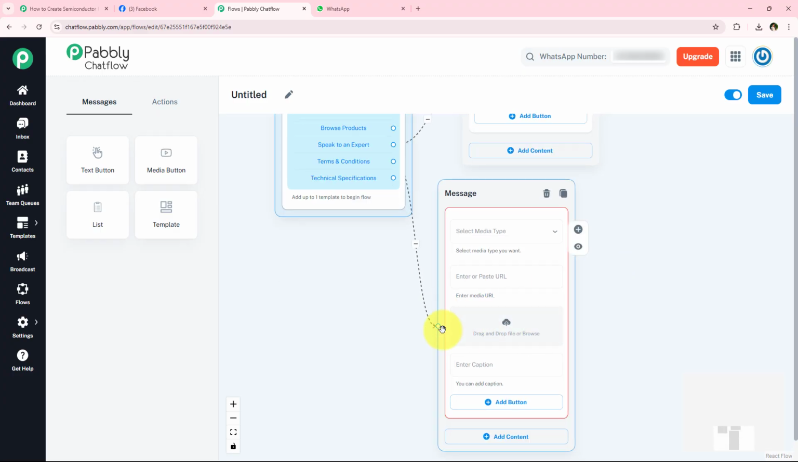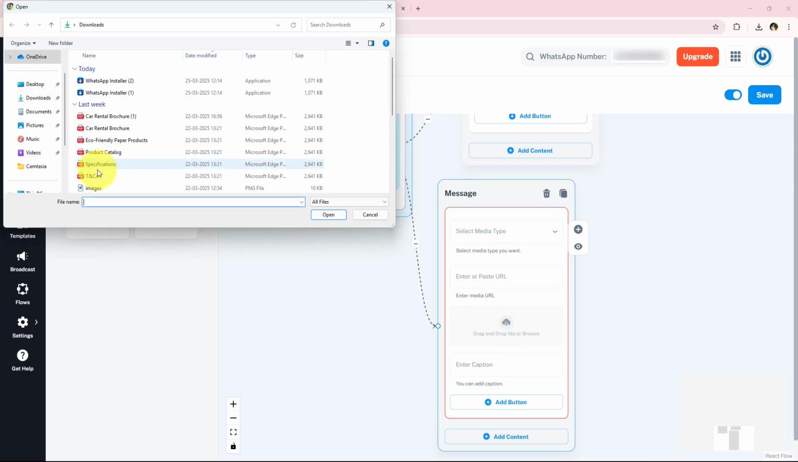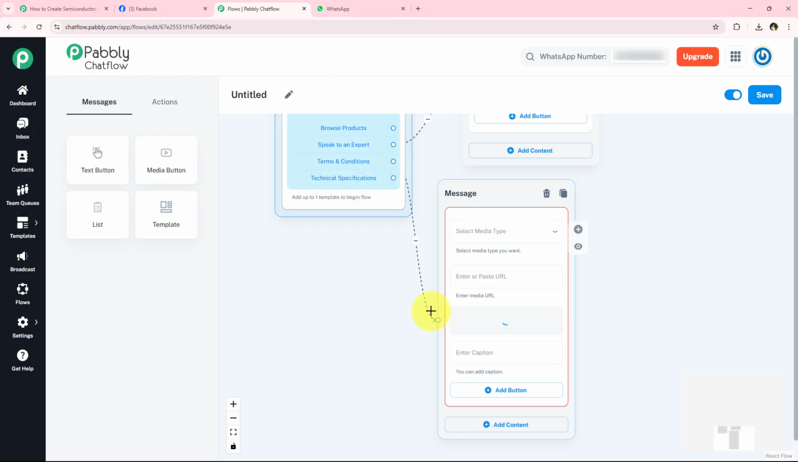Once again, I'm just going to enter the file of my terms and conditions right over here. So I'm just going to go towards this browse file and enter my file. Over here you can see the file of terms and conditions. So I'm simply going to add it right over here.